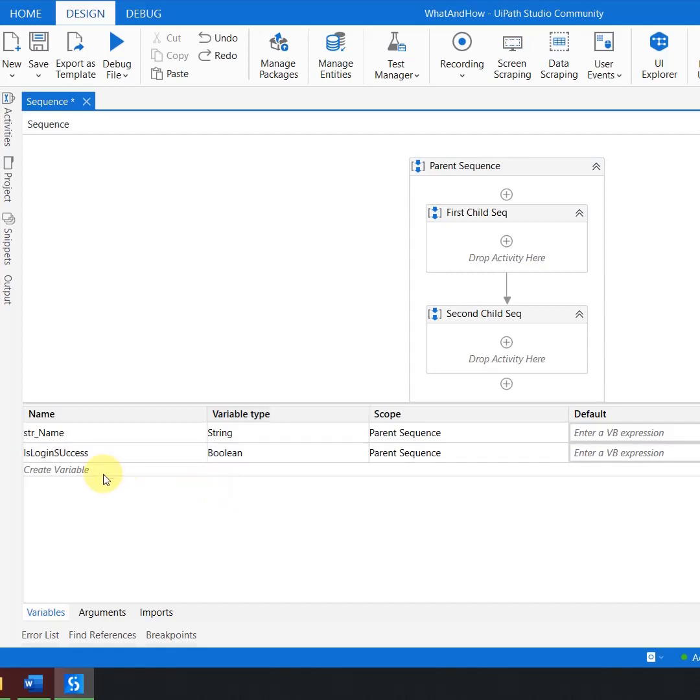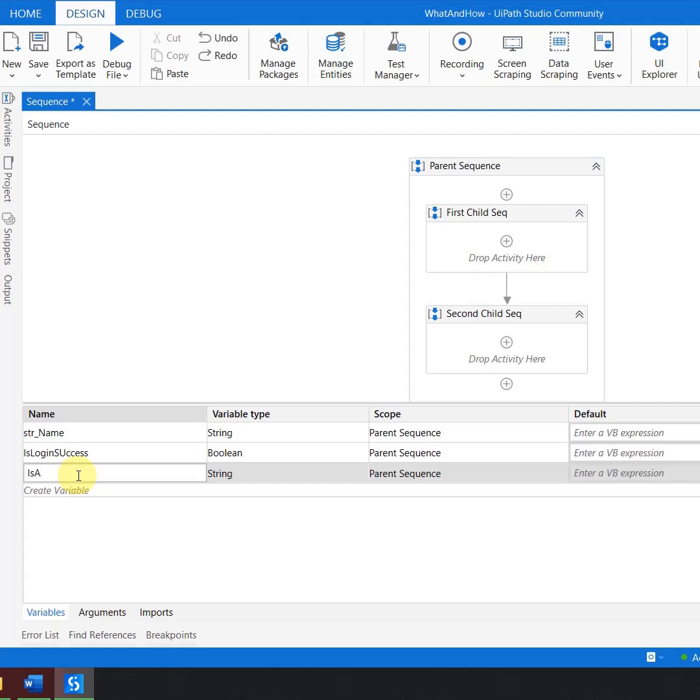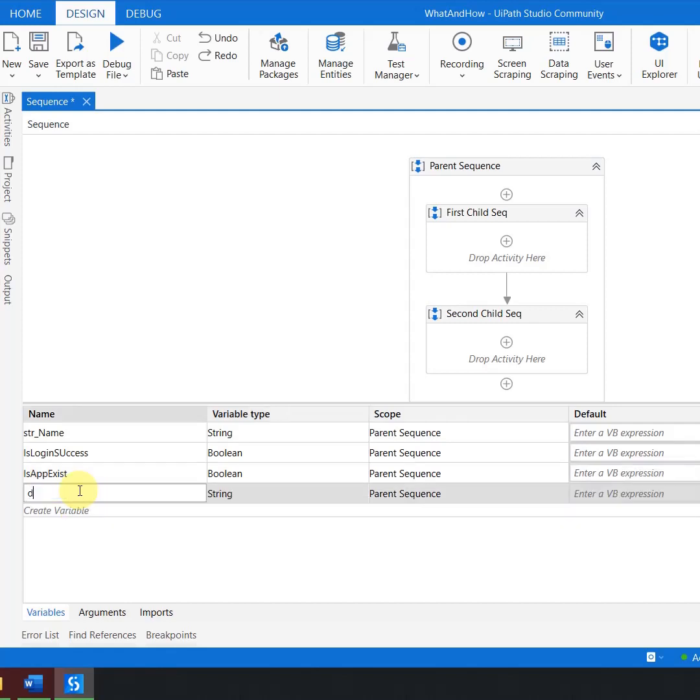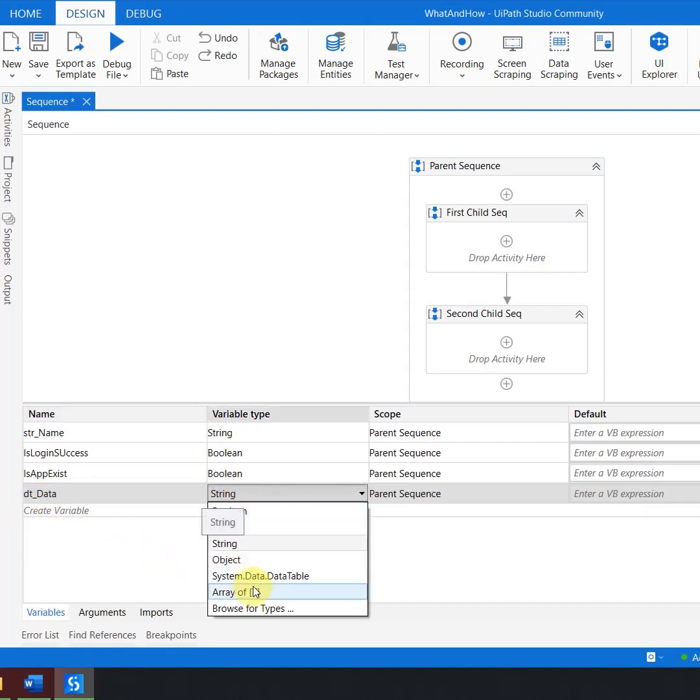Similarly, it can be something like this: is application exist? Let's say I want to see whether the application is open or not. Then I can always use is whenever I am writing a Boolean variable. For the data table, I can always use the dt. This is optional. You can always use dt_data so that you understand that yes, this is a data table.